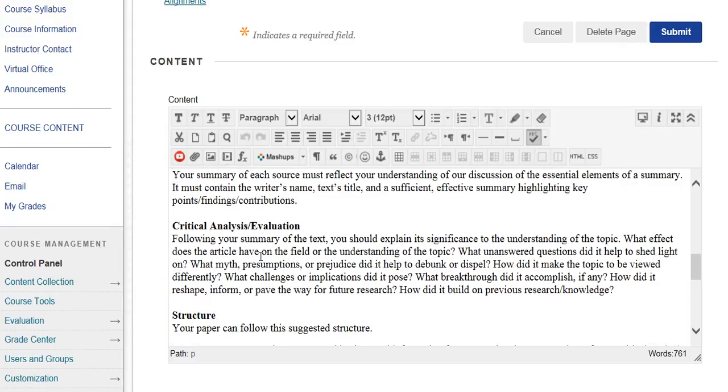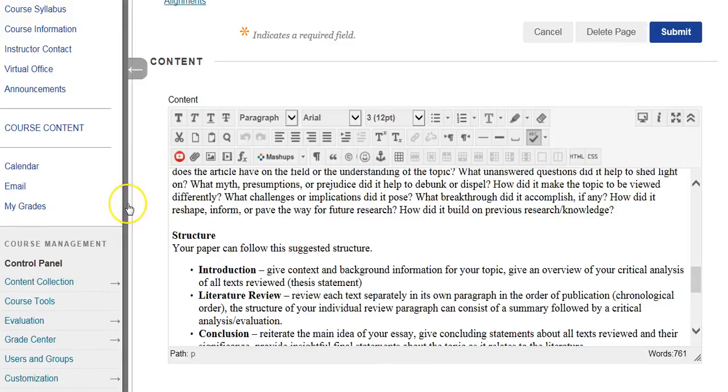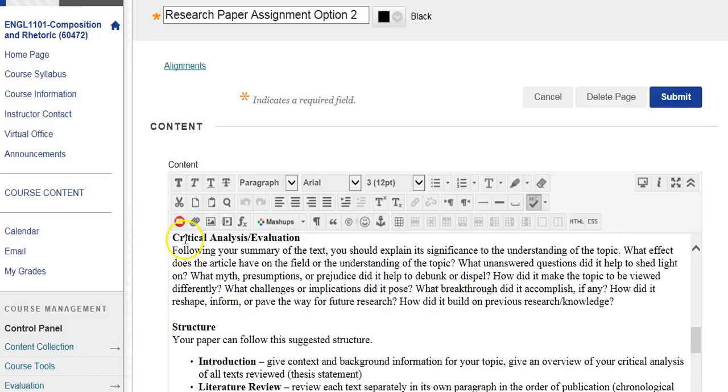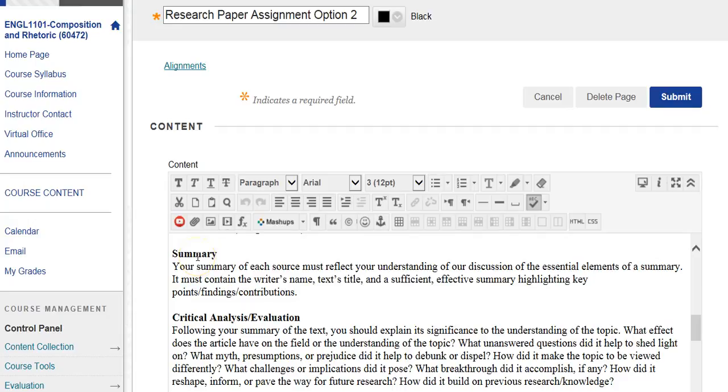All right, so I've talked about how you have to introduce your topic in the introductory paragraph, and of course you're going to have a thesis statement, and your thesis statement is going to give an overview of your critical analysis of all of the writings that you are going to review in this research paper. But let's back up a little bit, and let's talk about what it is that you're doing when you are providing a literature review.